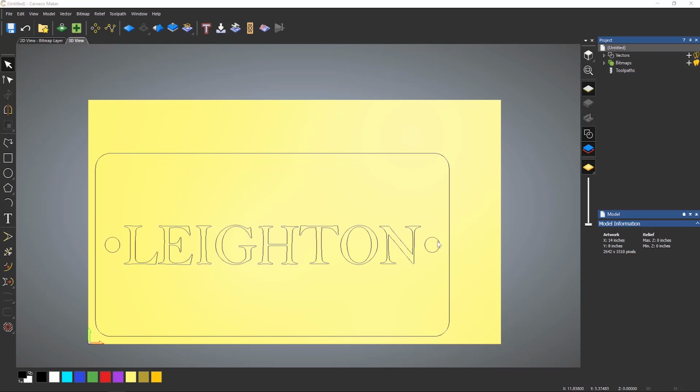So in the first video we took a look at designing this part, a very basic part to get you going. In this video, we're going to take a look at machining it. I'm pretty sure I'm going to have some problems with the text, because I've used a font that I know I'm probably going to have problems with. So I'll show you how you can machine this.